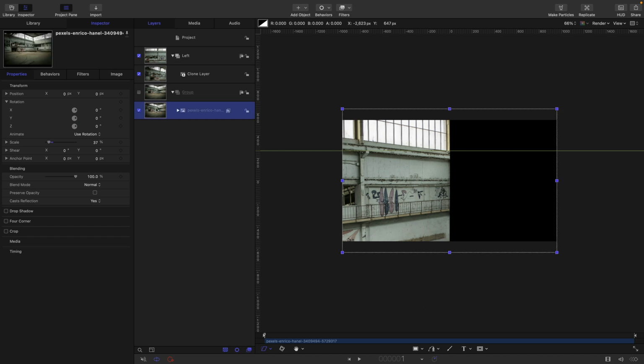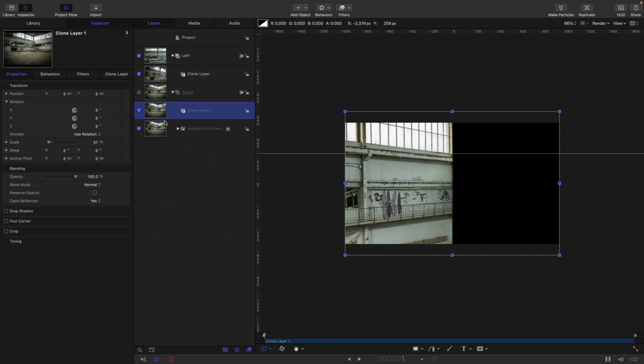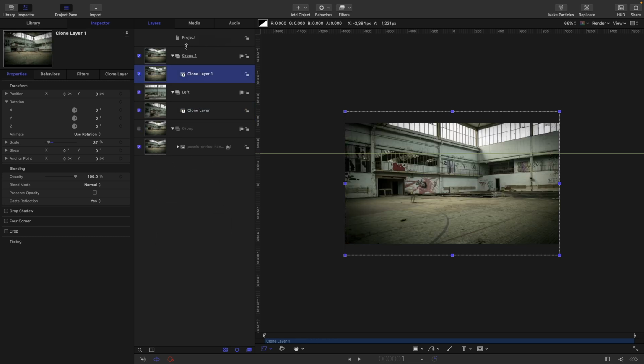Let's now reselect the original layer, the one with the fisheye on it, and let's again clone it. Make clone layer, drag it out into a new group, call this group right, and we're going to go through the same process. So then very importantly we need to not select the group but the clone layer inside of it. I'm going to stress this because it's really important. Select the clone layer, not the group.